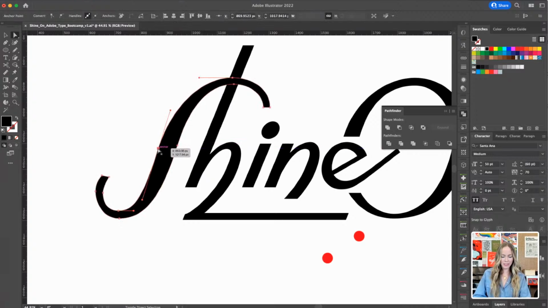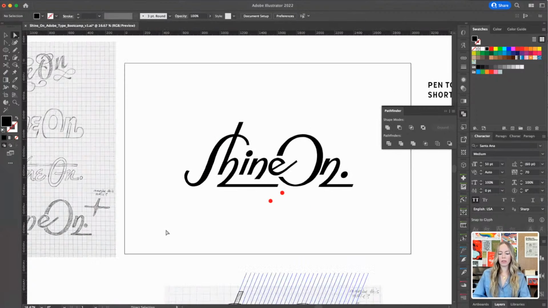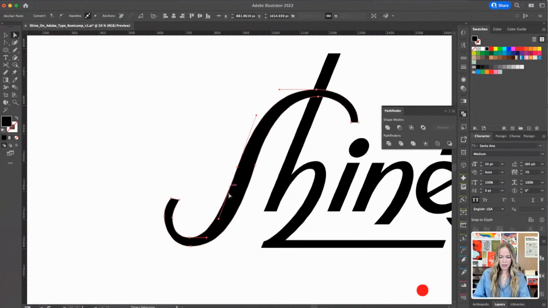And maybe this anchor point needs to go down a little further. Let's just redraw that. Yeah, that's looking better. And then I'll just thin that up a bit. The S feels a little bit too heavy compared to everything. And maybe extend this out a bit too.